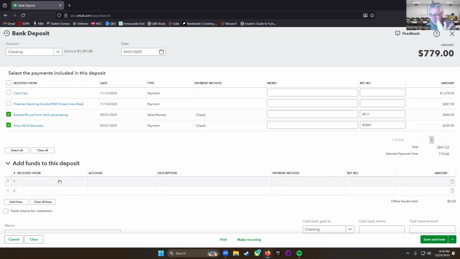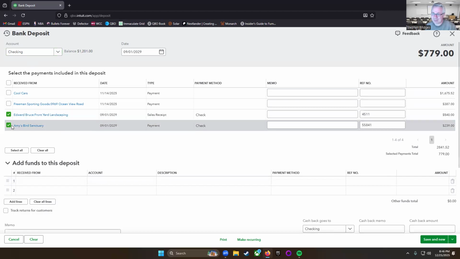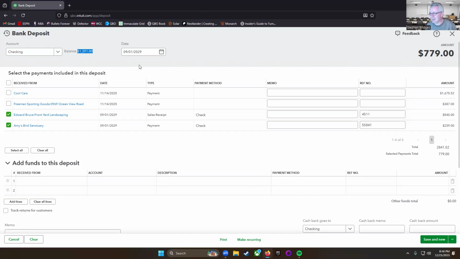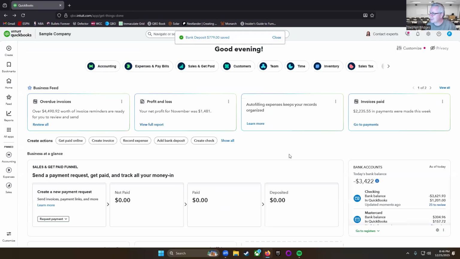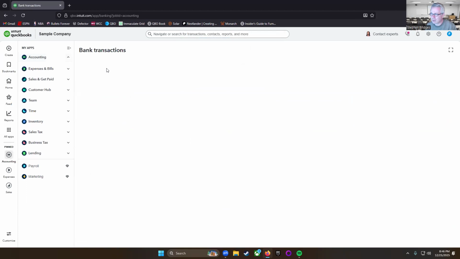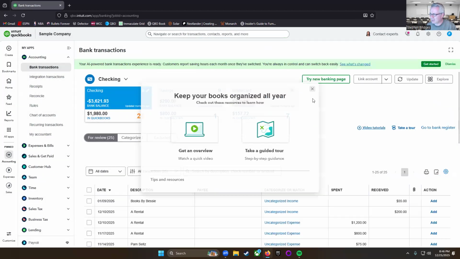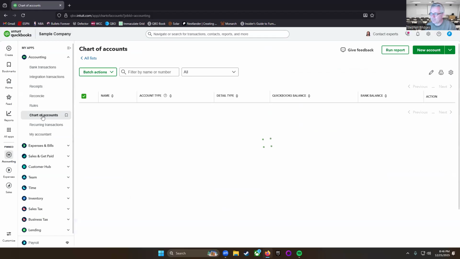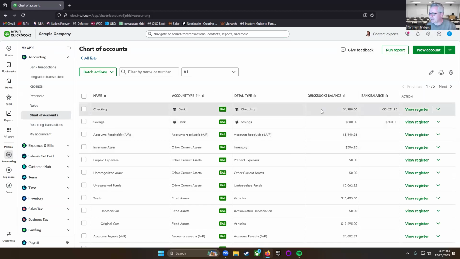Not so great with the examples here, but anyway, here's the bank deposit, the two transactions that we've done. We're going to save, and what this will do is make this checking balance go from 1200 to what is this, like 1900, 1800. And so we'll save. I should have done save and close, but we can just do that and close that. And we go to our chart of accounts. Yep, chart of accounts, great. And we'll see right here it's 1980, that transaction, the deposit is reflected here.